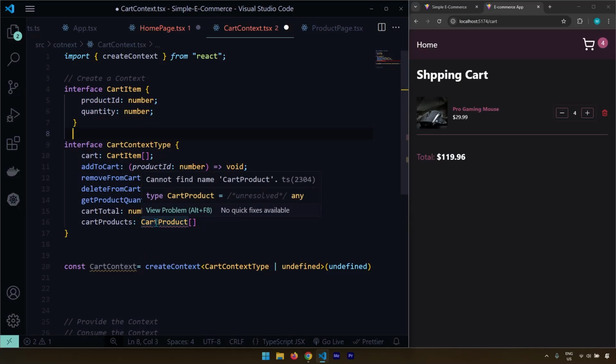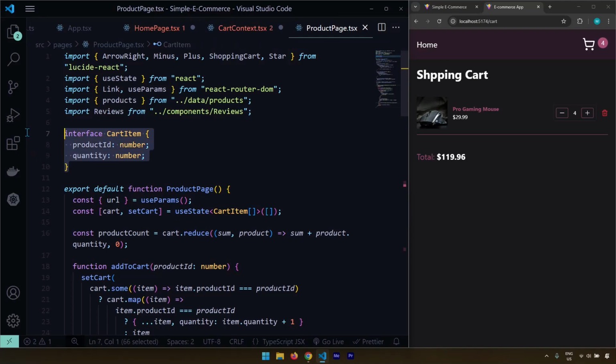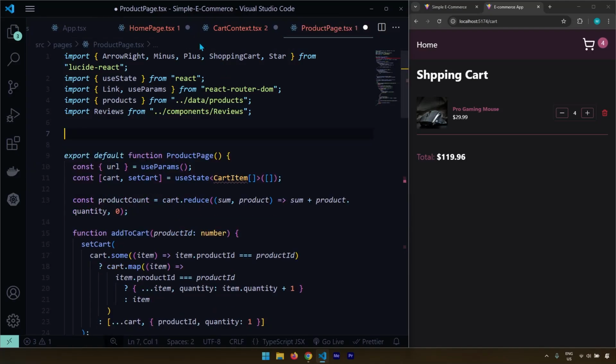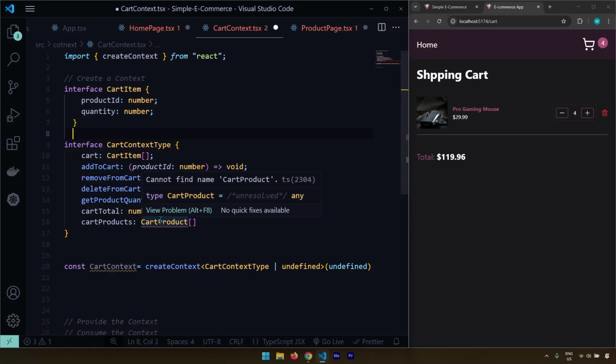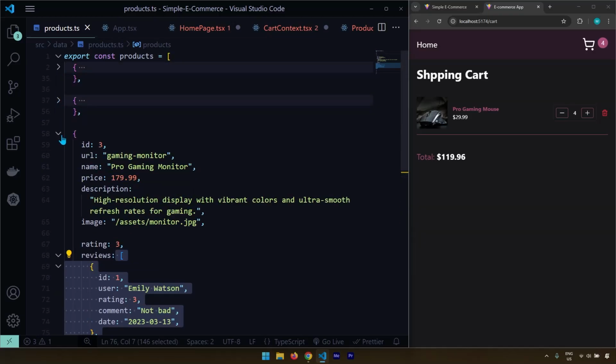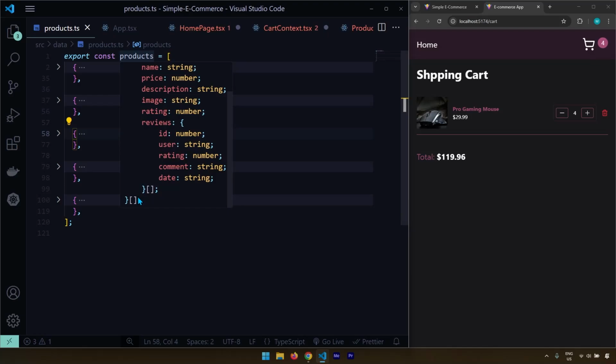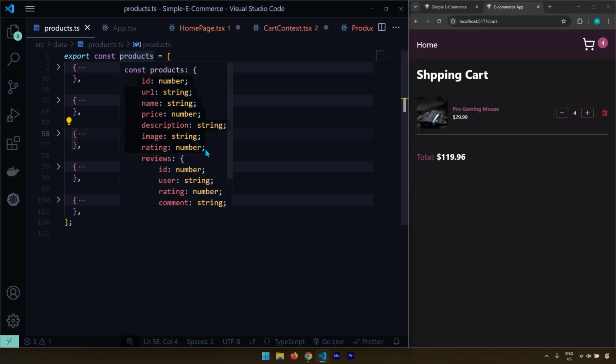But what about this cart product? Have we created that? No, we don't have it here. And what about here? We don't have it here. And I'm going to get rid of this from here as well. Now, for every individual product, we're going to have several different properties. And we could technically get them from our products. So if I just come right here, click in there, and collapse this. If I hover on this, there we go. We get an ID, URL, name, price, description, and then we have the image, the rating, and then we have the reviews.